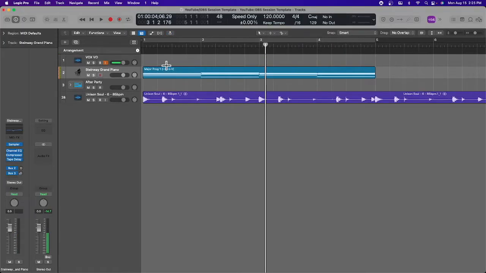So in this video we'll talk about the scissors and the brush tools. The scissors come in handy when you're trying to chop audio or MIDI more precisely. Not only does it split regions, it performs a unique function.